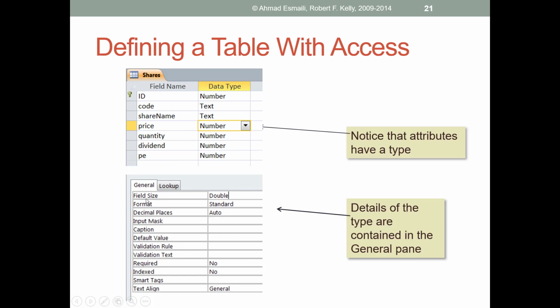Now you can change the size, right? Do you want it double or you want it something else? Do you want to format it? You may specify how many decimal places you want by looking at the decimal places, right? And then there are so many other options available to you to play with, and all these options relate to the data type of an attribute. So in this example, our attribute is price. For price, you click this thing and you got another window with the details.